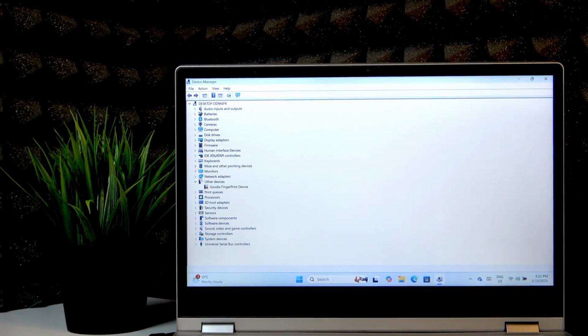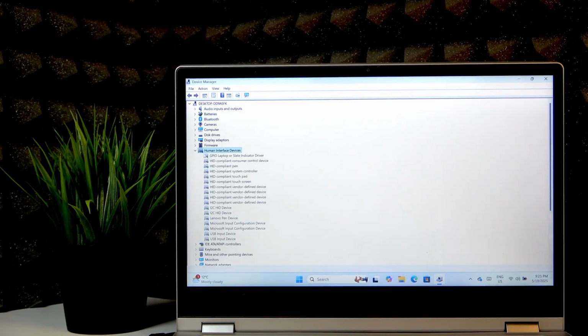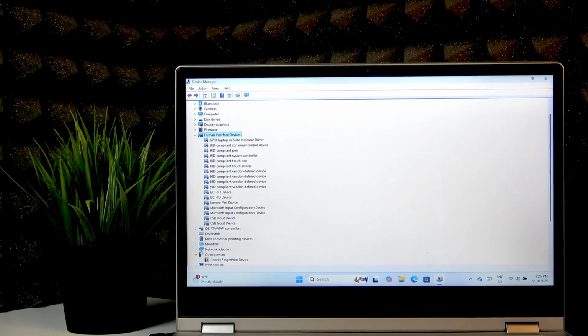Now right here you have to search for the human interface devices, expand this tab and select the HID compliant touchscreen. Right click on it and select disable device and confirm.